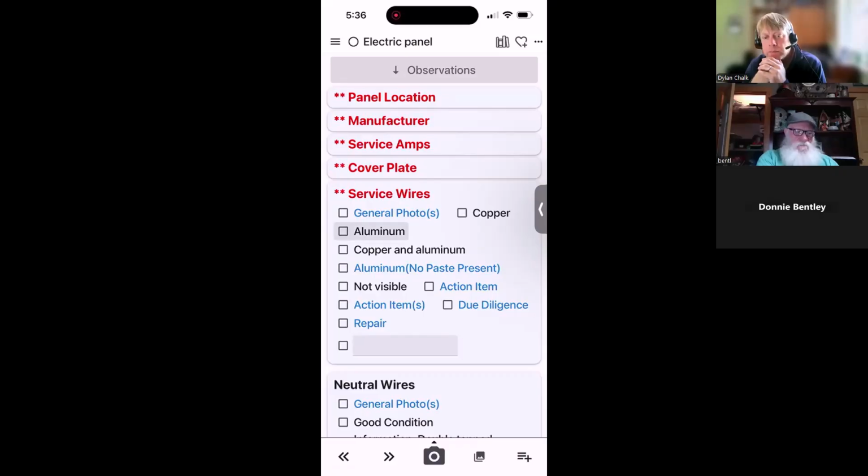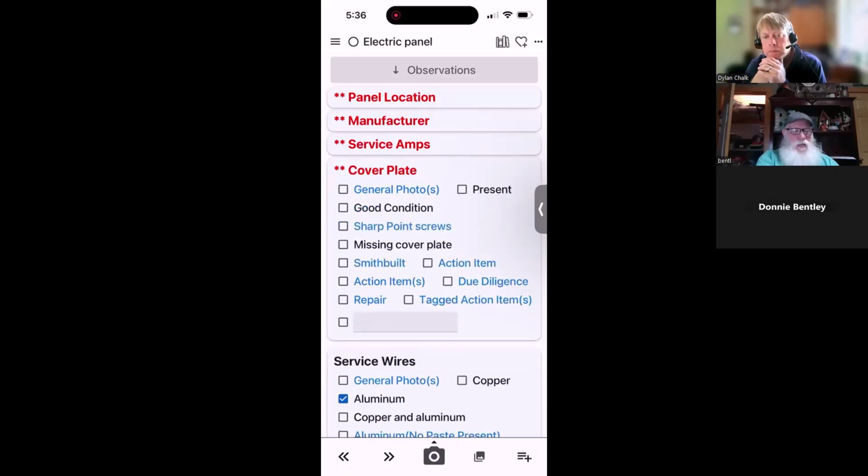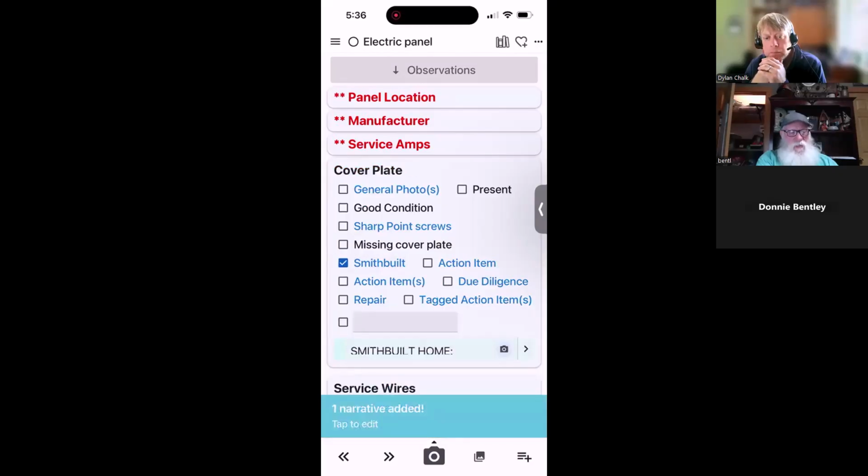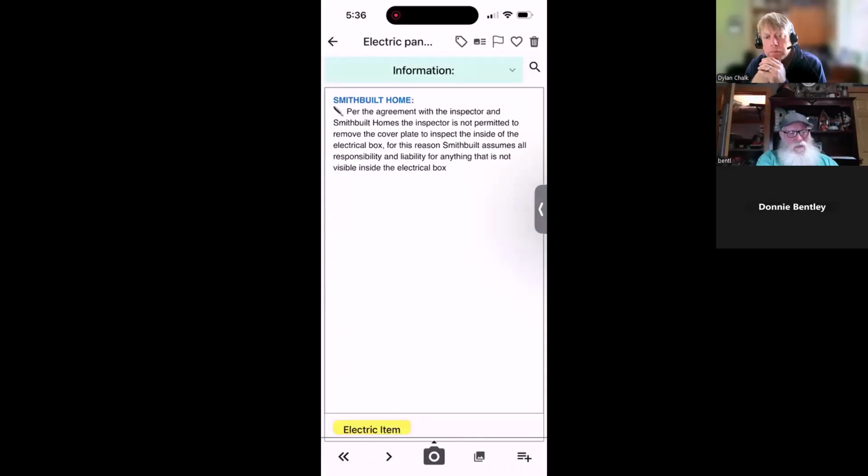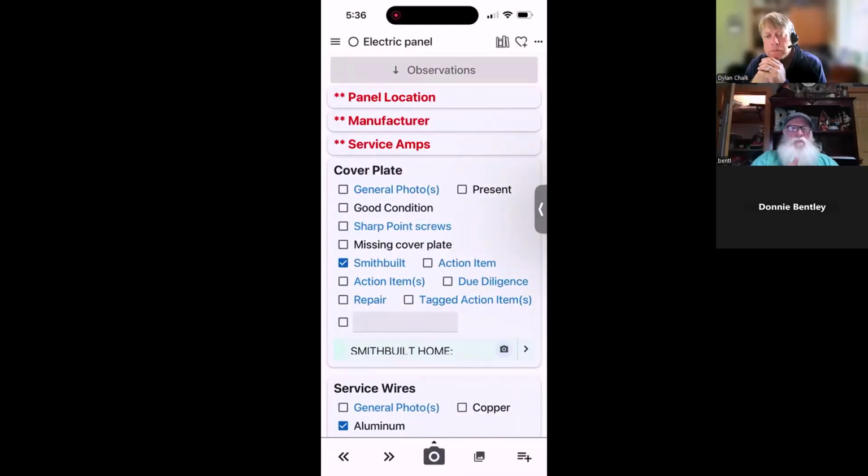But if it's aluminum, the cover plate, we've got a lot of problems with this. We've even got one that's for Smith built homes. They've got an issue with their stuff. It's specific to them, but we look at enough of their homes, and the guys can't remember all the language, so we just built that one out for them.